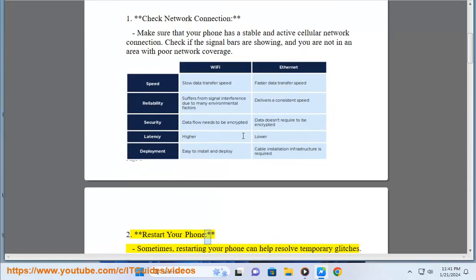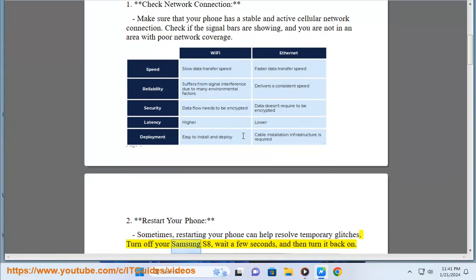2. Restart your phone. Sometimes, restarting your phone can help resolve temporary glitches. Turn off your Samsung S8, wait a few seconds, and then turn it back on.